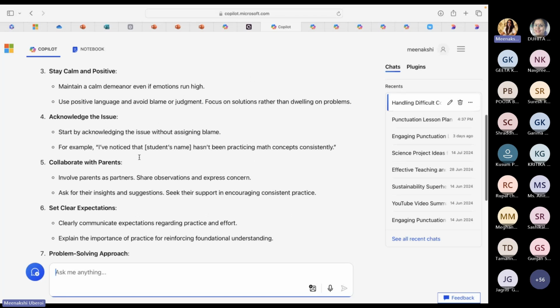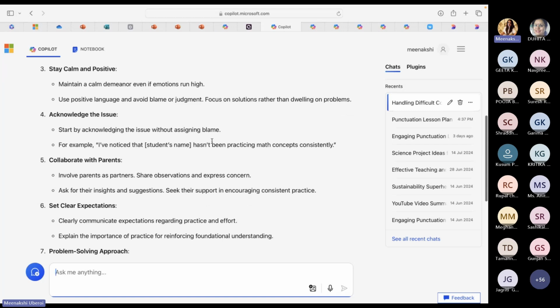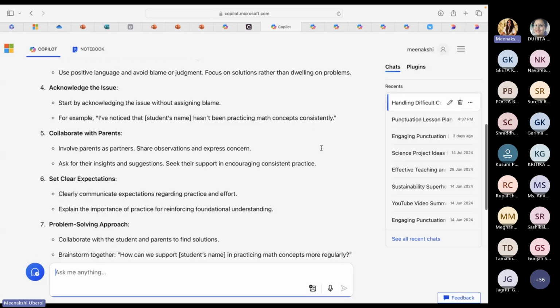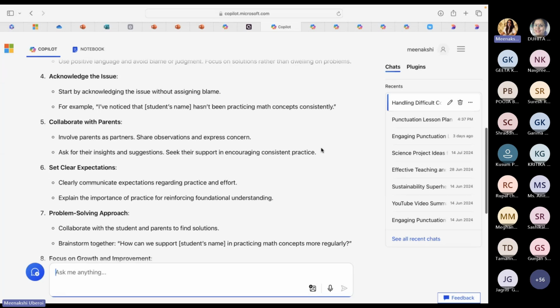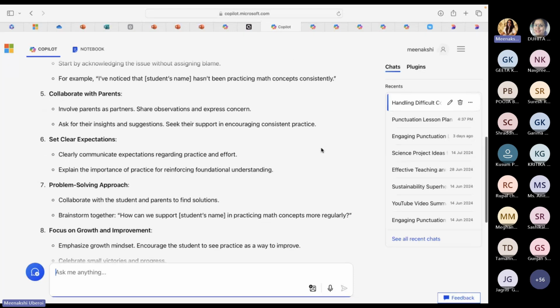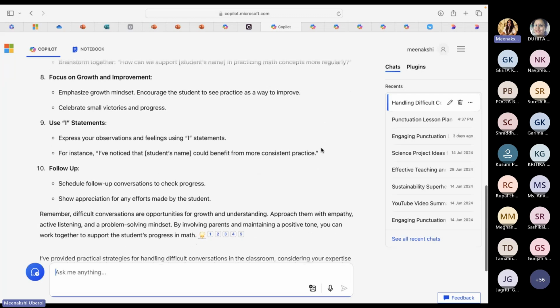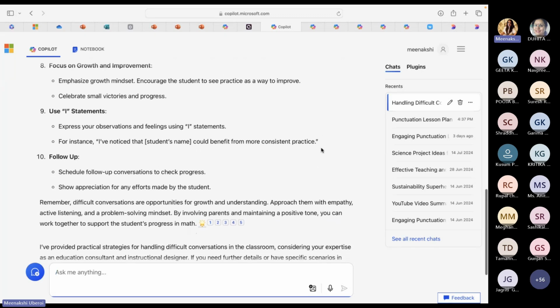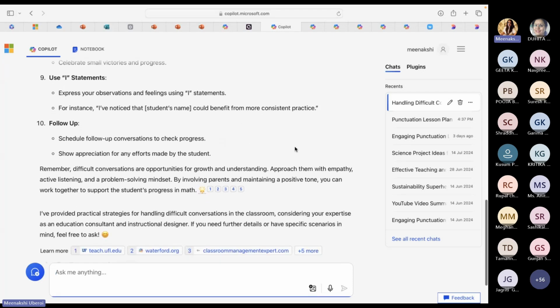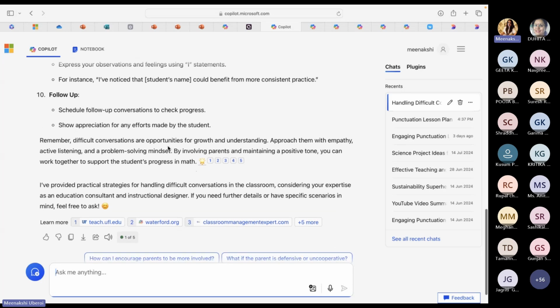Acknowledge the issue. I've noticed that [the student] hasn't been practicing math concepts consistently. They say sometimes some things need to be said straight. Collaborate with parents, involve parents, use I statements, focus on growth and improvement. I noticed [the student] could benefit from consistent practice. Schedule follow-up conversations.